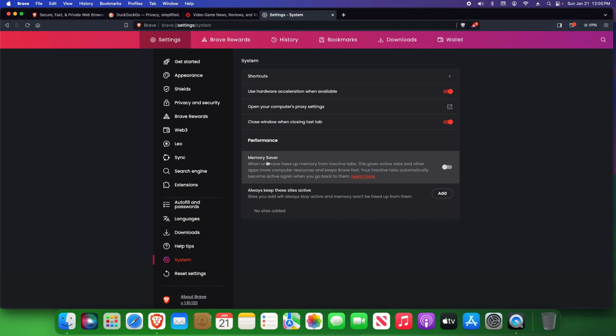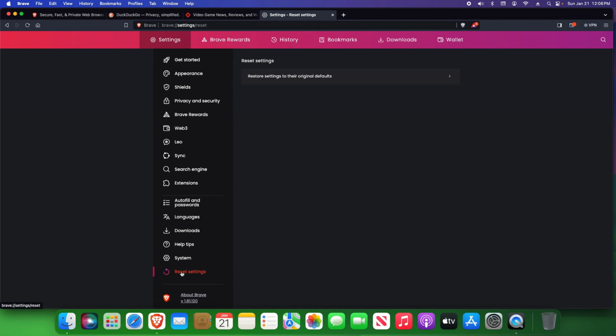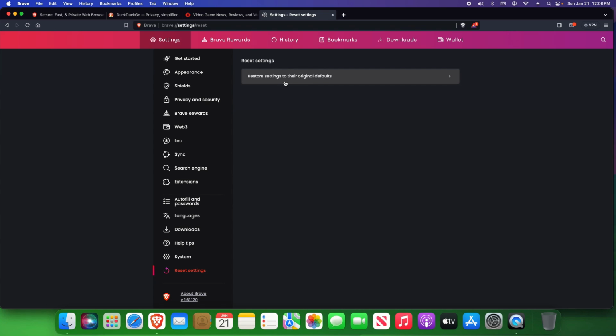Underneath system, there is a memory saver option if you are running out of memory or using an older device. Also, just make sure if available, use hardware acceleration. Make sure that's enabled. And then if at any point you need to reset everything back to default, there is a reset option. You can do so right here.